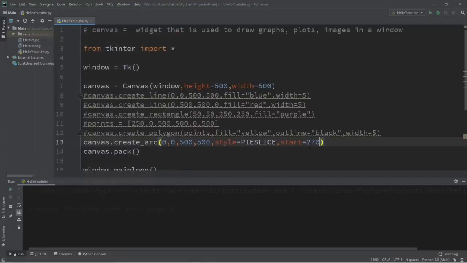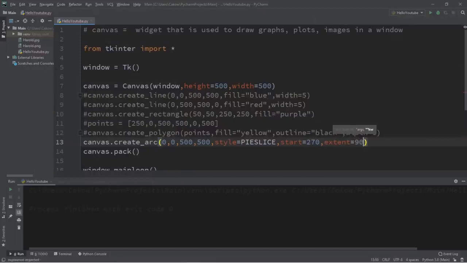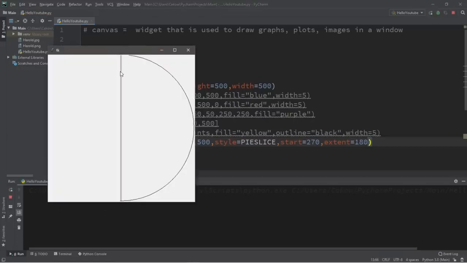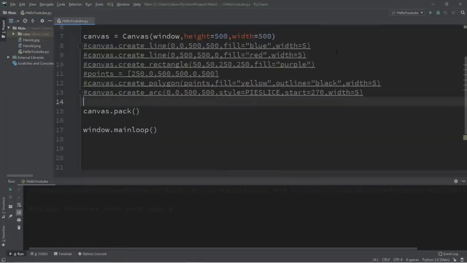All right, we can also set an extent. So the default is normally 90 degrees, but let's change this to 180. And now we have a, what is that, hemisphere? Half a circle. All right, people, let's practice by creating a Pokeball.